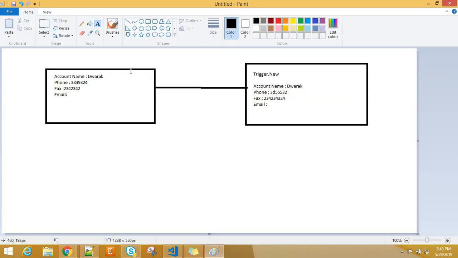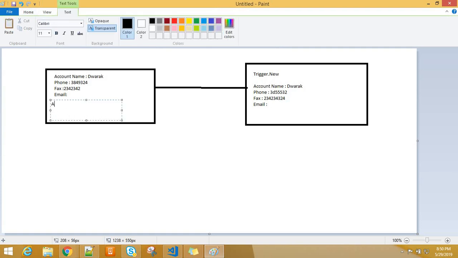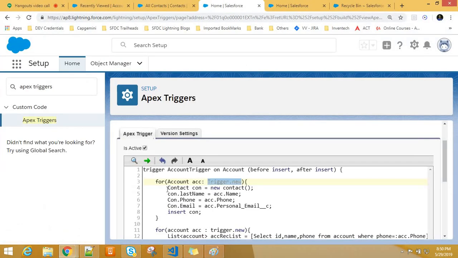Suppose I am inserting the records through data loader. With data loader you can insert more than one record at a time. So let's say I'm inserting Balaji here through data loader. So two records I'm inserting at the same time. These two records will be there in trigger.new. So in the trigger it will loop two times and two contacts will be created. This is the mechanism of the for loop, or the mechanism of the trigger.